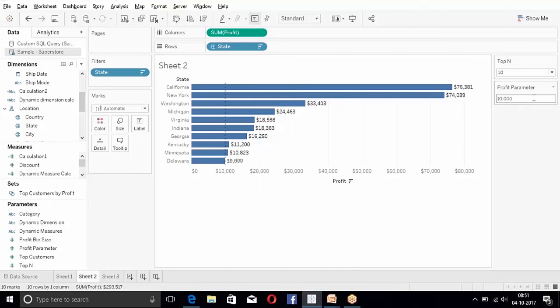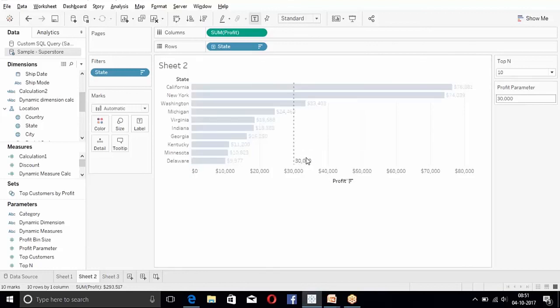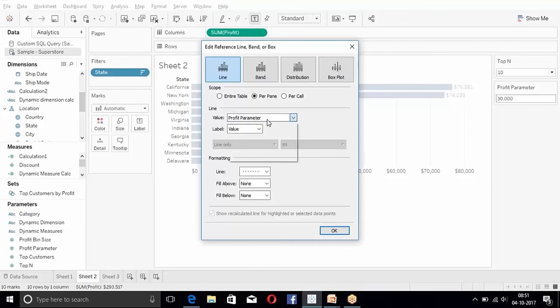I say 30,000. So the line moves to 30,000. So this is how you use parameters in your reference lines. Here you can select some parameter value instead of having a constant value or a measure value. So you can use your parameter in SQL, filters, calculated fields, and reference lines.